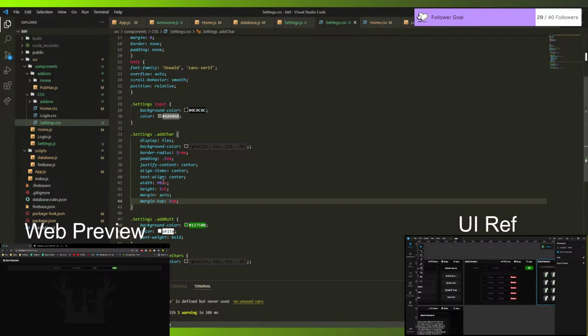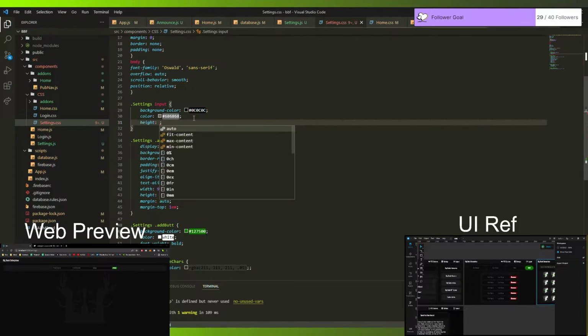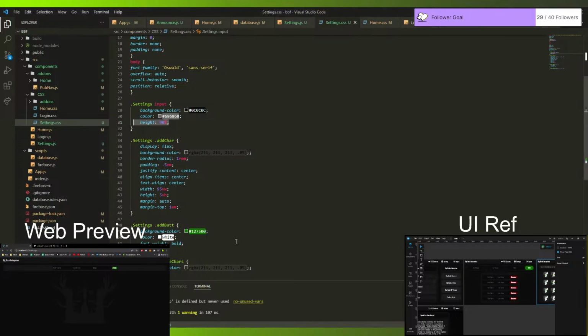We will change it to, oh, I said 95, and then I did 90. That's better. Okay. Our inputs will all be a height of, I want to say, 90% of the parent. Oh, that's perfect. Okay. And we will do the same thing for our button.